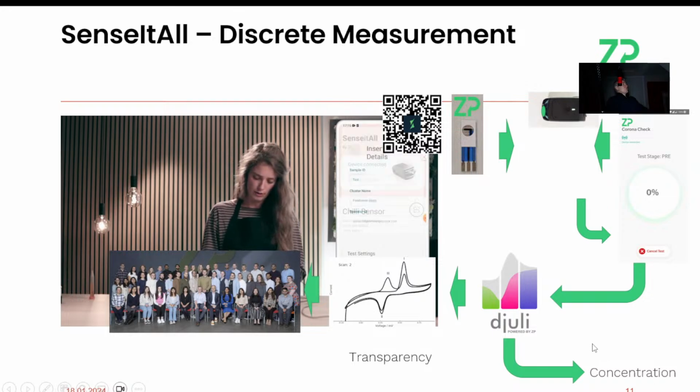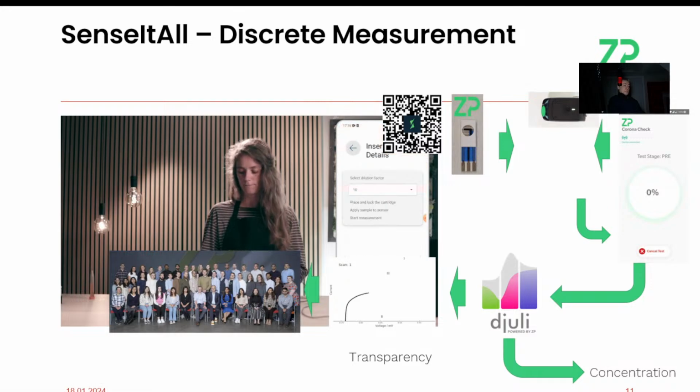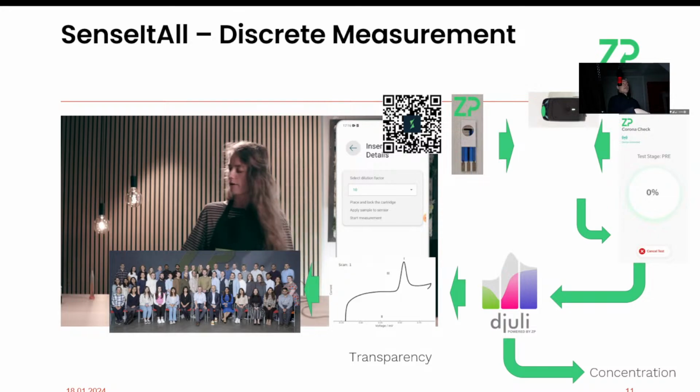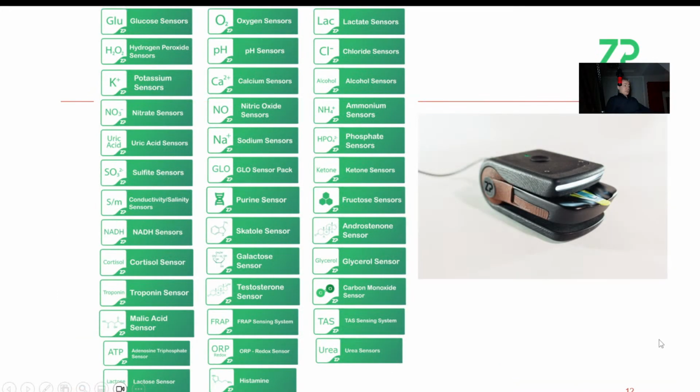So the quick answer to your question, how do I program that SenseItAll platform, is that you don't program it as such. All the settings are sent to the app through the QR code. So when it's a new assay, for example at ZP, we develop a new QR code, and literally the app is ready to go.